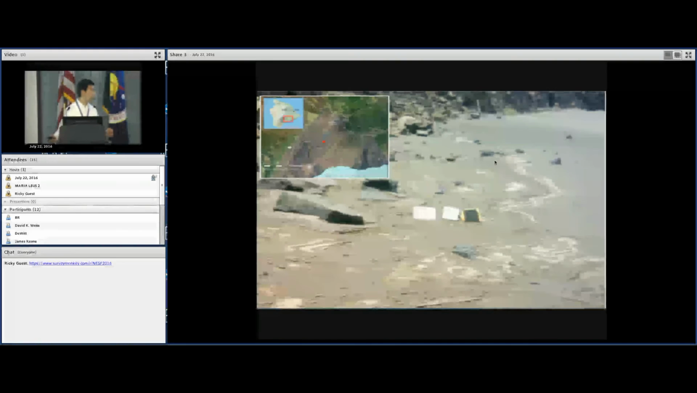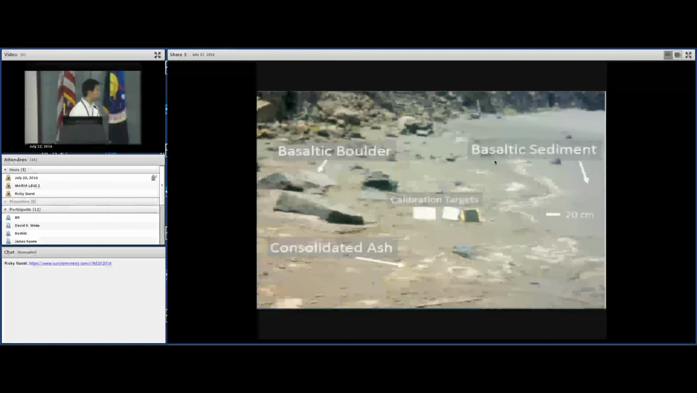This is one of the scenes right next to the December 1974 flow itself. Here we see several things. To the left, there are basaltic boulders. On the other side, we see some basaltic sediments. In the front, there are consolidated ash. And in the middle, I have set up calibration targets that I use for computing emissivity.